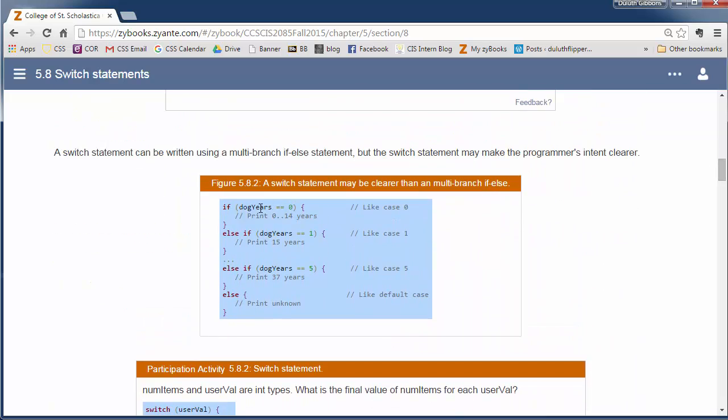Often we write this sort of expression: if some variable is equal to some value, then do something. Else if that same variable is equal to a different value, do something else. Else if that same variable is some other case, else, and handle the default case here. So we have a bunch of cases where this variable is equal to this value, or another value, or another one. Then we do a whole bunch of if, else if, else's here.